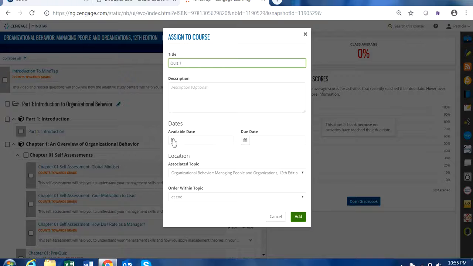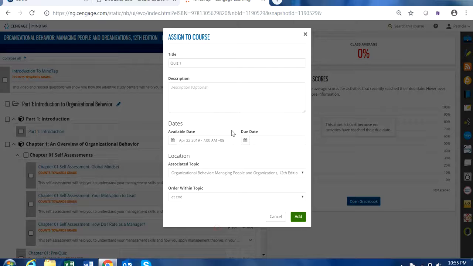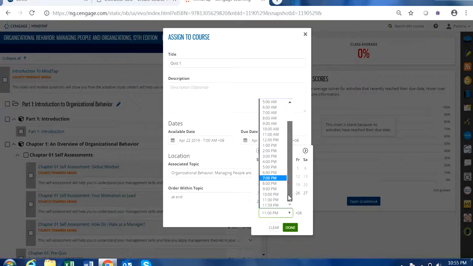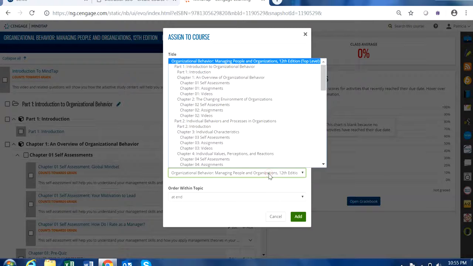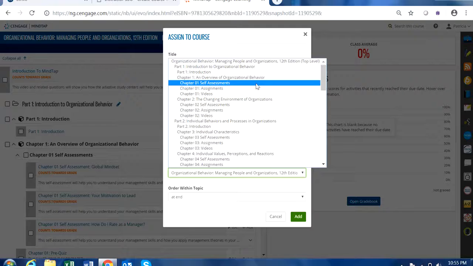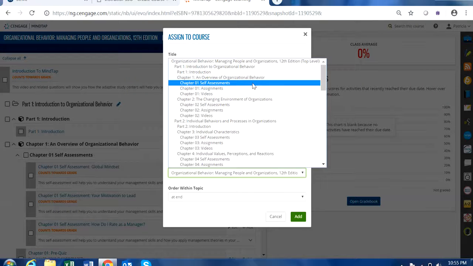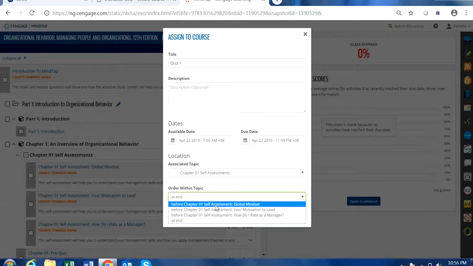So all you have to do is set the availability date, for example, then the due date as well. Make sure to know where you would like to have it placed. For example, this is after the overview of organizational behavior reading material. So we would like to associate the location to be.